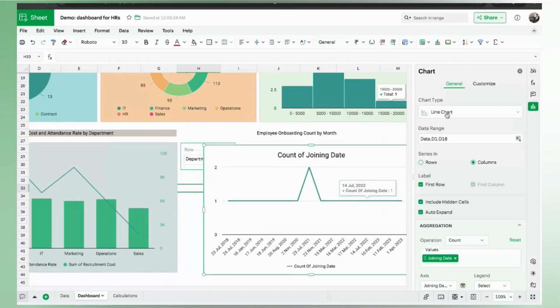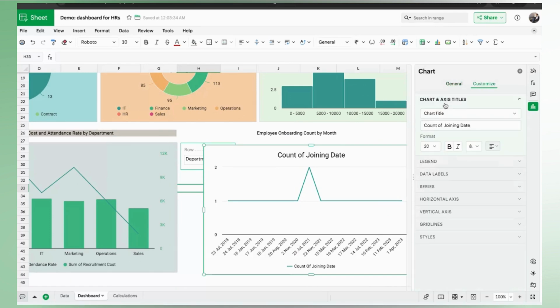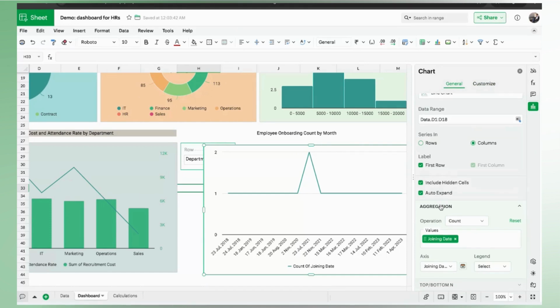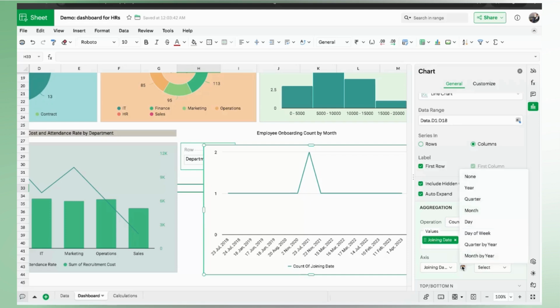And we'll customize this. And we can also change this here. So if you'd want to use a different data set where you'd want to know the employee onboarding count by month in a year, simply select the month by year here in the axis.